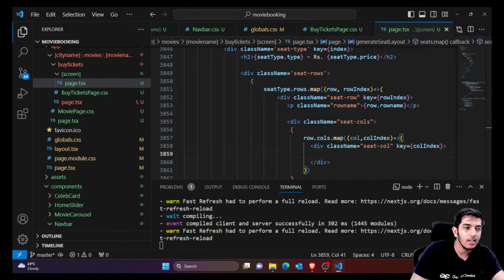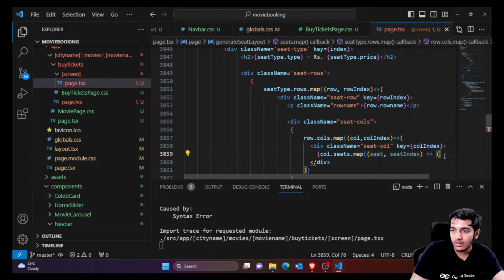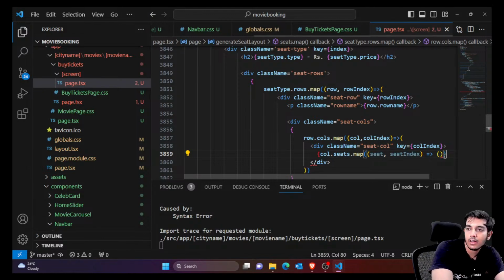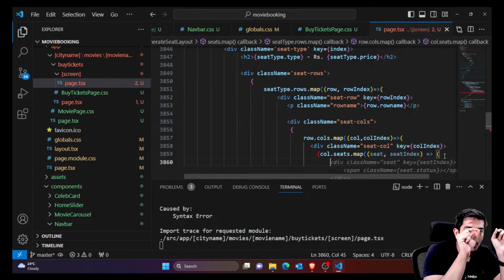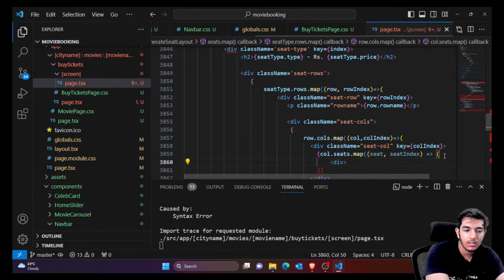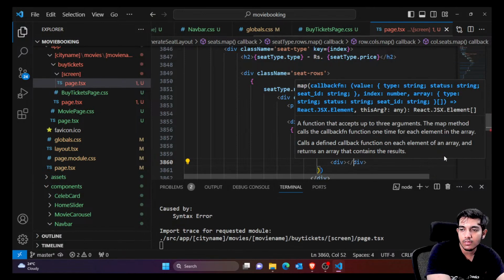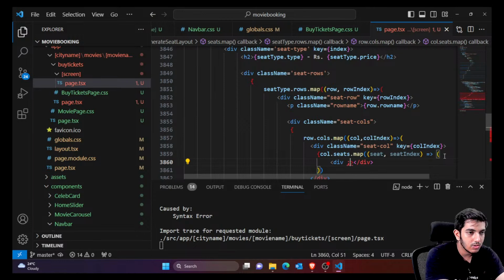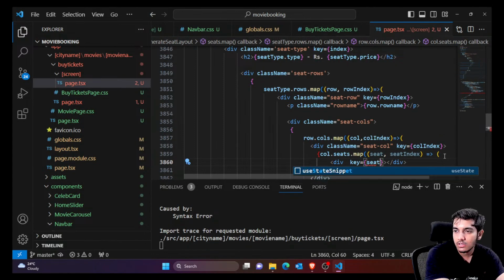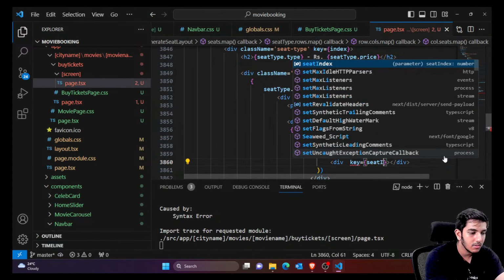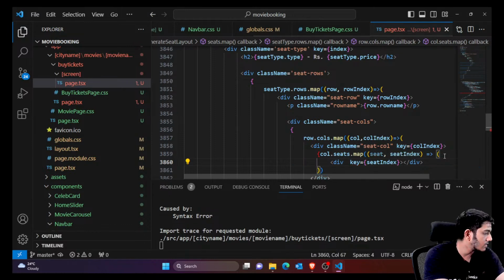Okay, now I'm gonna map my seats. So inside column we have our seats array, right? So we have mapped our seats array. This seats array would be simply giving me seat objects. Right now we are finally gonna show our seats. So I'll just say that this is the div. Let's close this. Now I'm gonna give some class. For example, first of all it has some key, and seat index is the key.